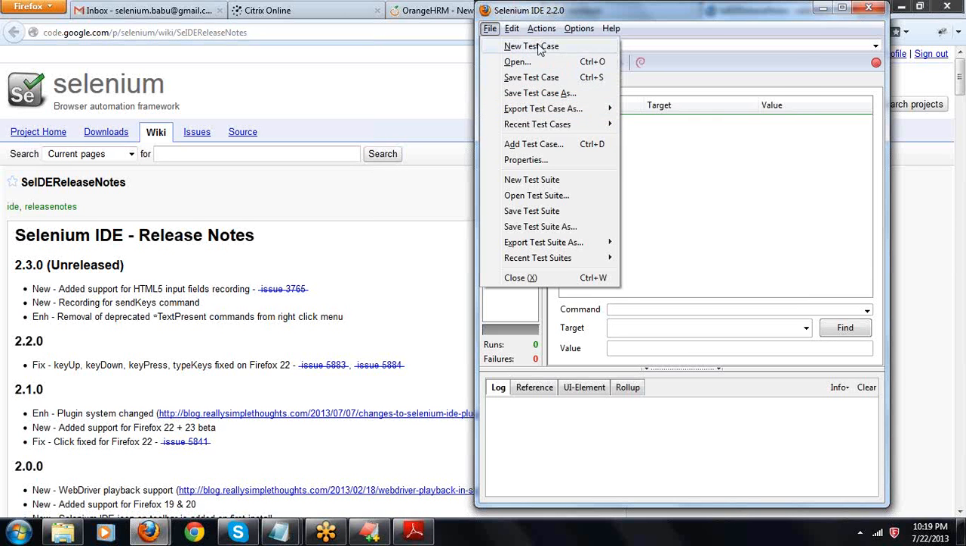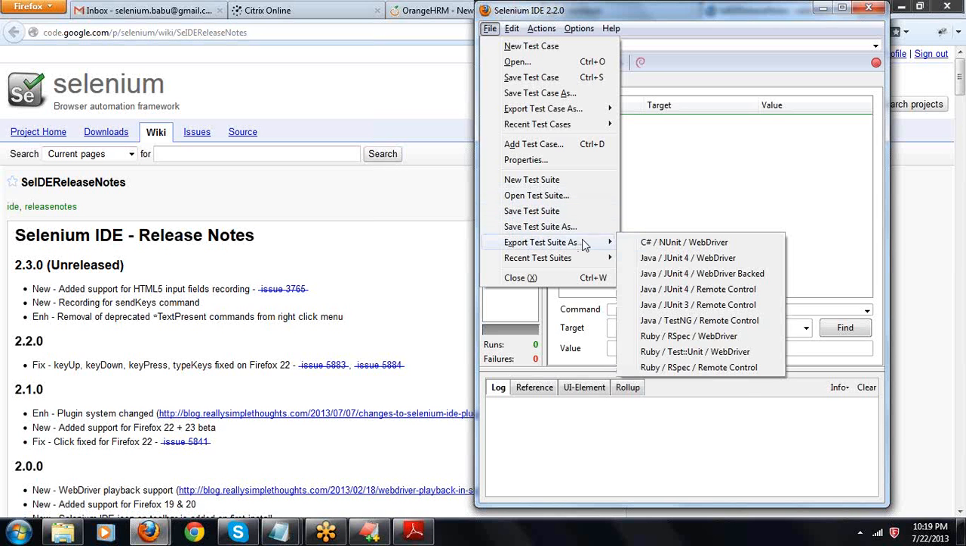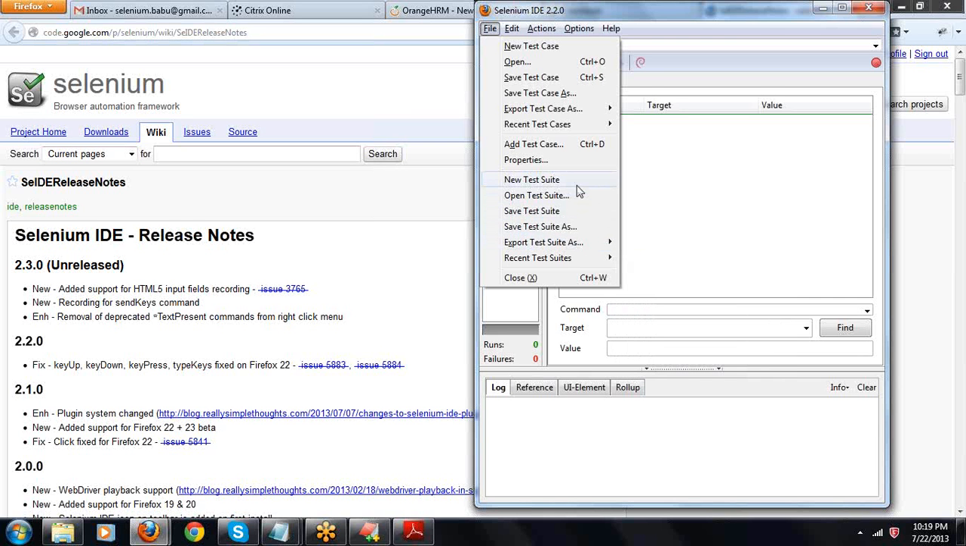Okay. So all the options above are related to the test case. And the ones below are related to the test suite here. We told you that when you are working with Selenium code, we need to create a test suite, right? For creating a test suite, we use all these options here. You can create a new test suite, open a test suite, save the test suite, and export the test suite also. What is meant by a suite here?